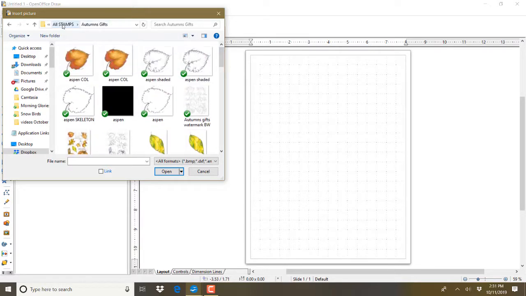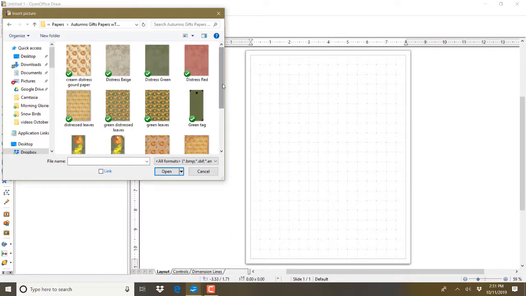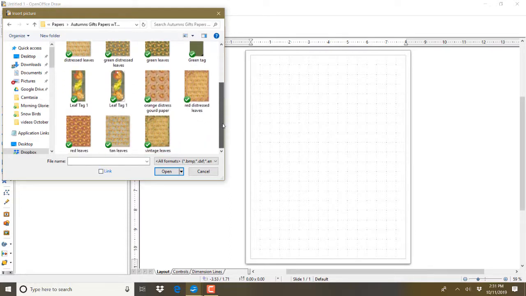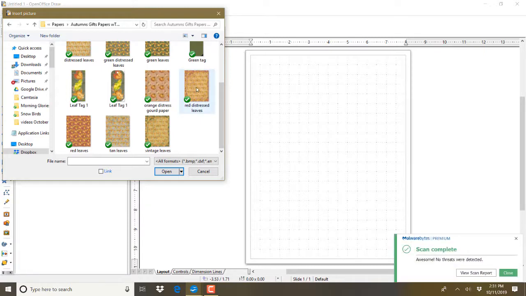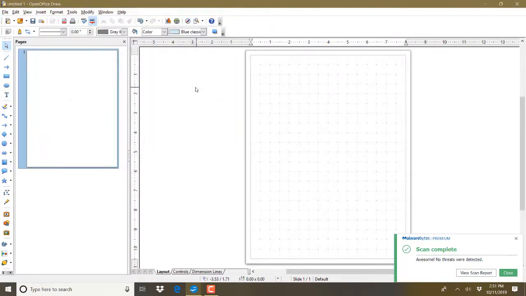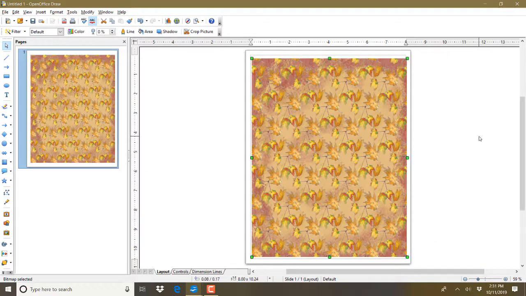So now we're going to choose the background paper, and the one that I decided to use was the red distressed leaves. And there we are.